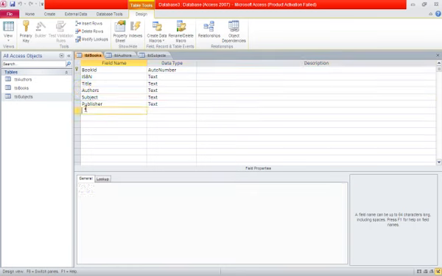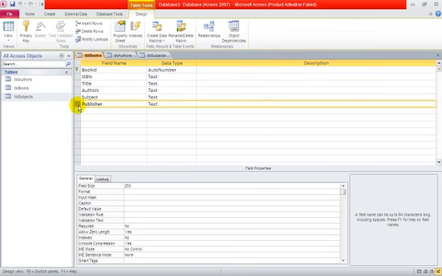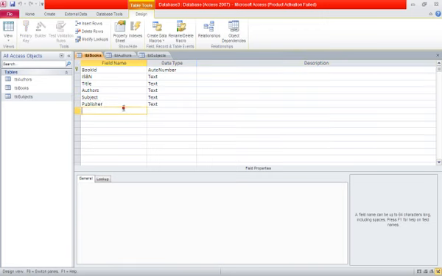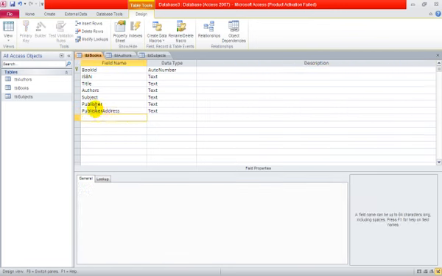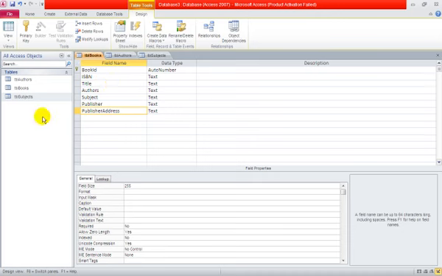Okay, then publisher. Normally a single book is published by a single publisher, so we will stick to that. But for the publisher, we may want to store more data. For example, there is the publisher name, there might be the publisher address, and some other information regarding the publisher. So even if we add the publisher address here, it's perfectly fine.